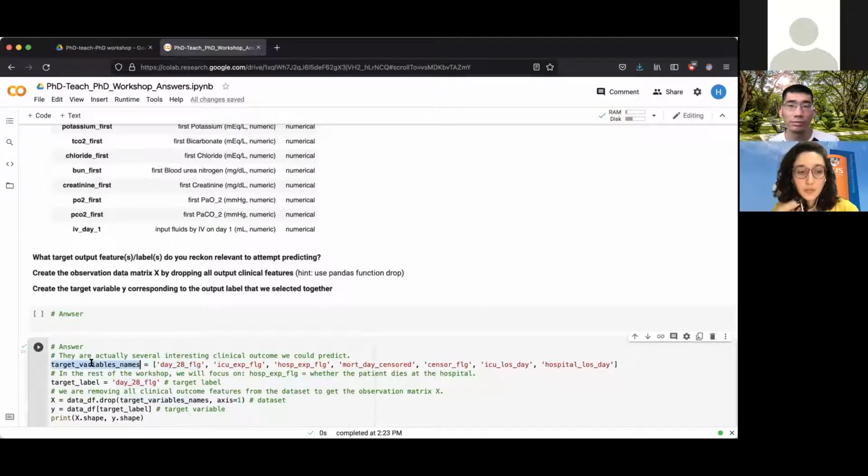So I listed these possible target variables. We could have been interested in other target variables. You can also, in your free time, if you want, redo the whole thing with another target variable. The target label that I will focus on in this answer sheet is this target label. And to create the data, the X matrix, I just put this.